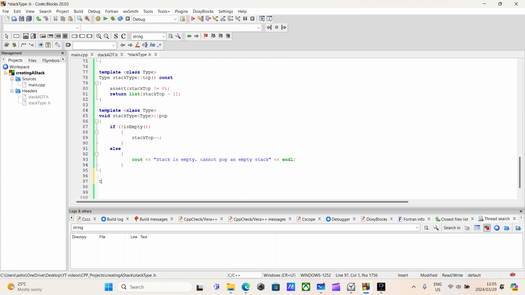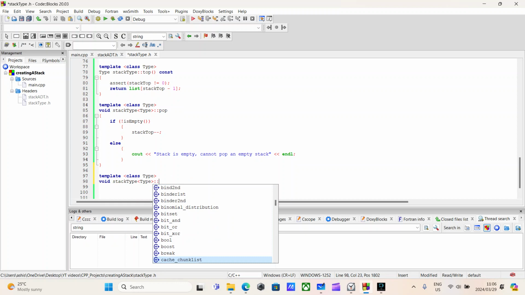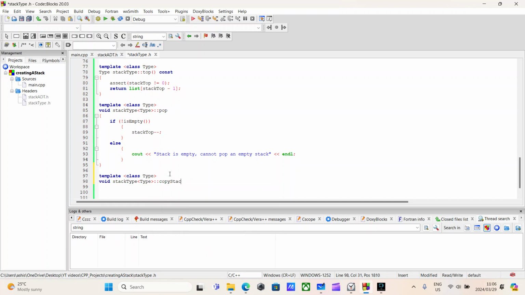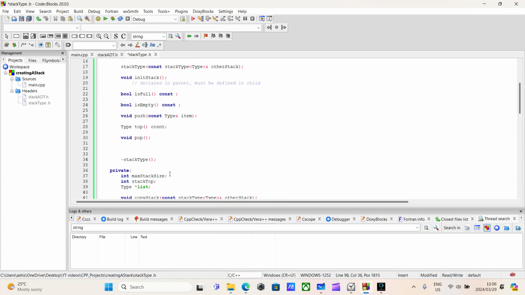We now do our copy function. And void stack type and copy stack. Let me go ahead and copy the parameters.